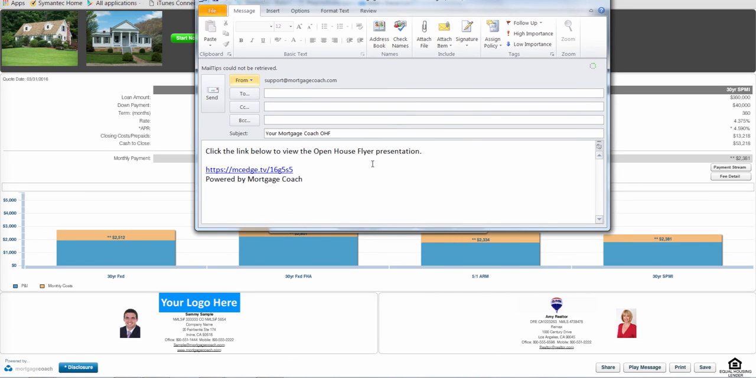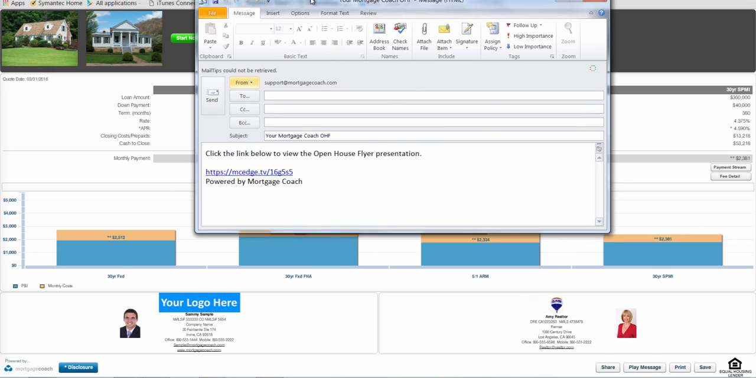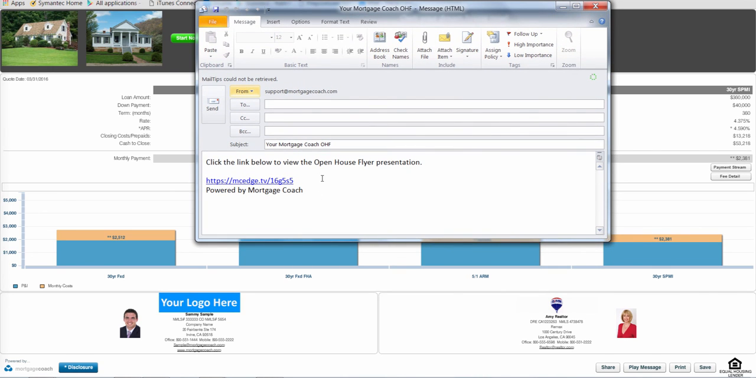So you can see it's now brought up my email client, and it's already created a message for me. I can actually complete more detail about this, provide some color about the presentation I'm using, but this is already defaulted into my email client, so all I have to do is pop in my client's email address, complete the email to my client, and hit send, and we're ready to roll.